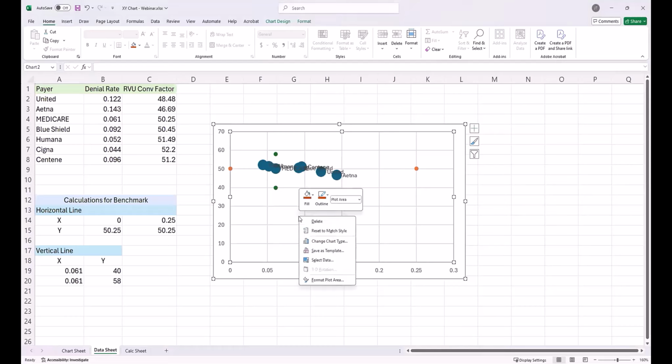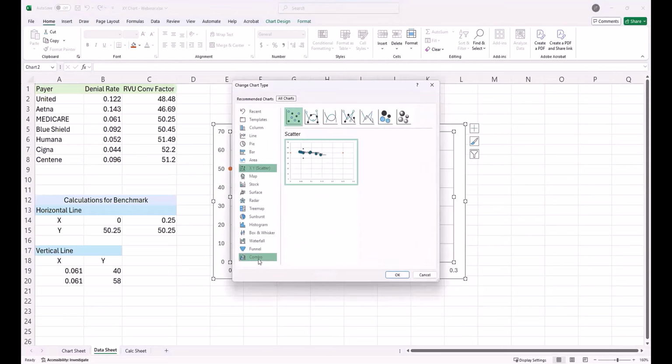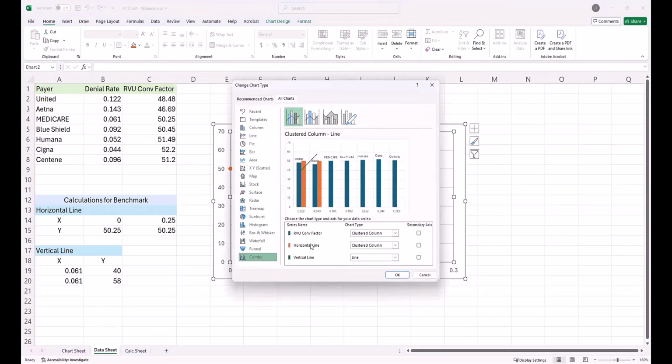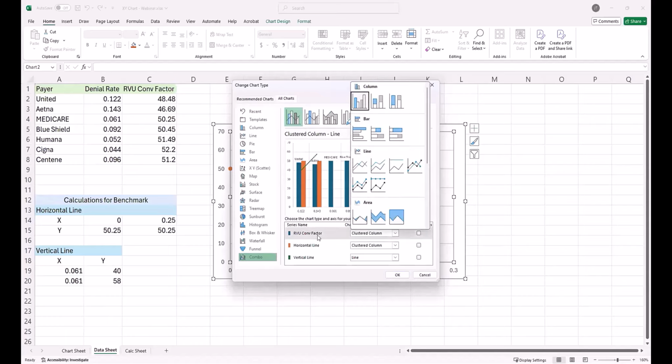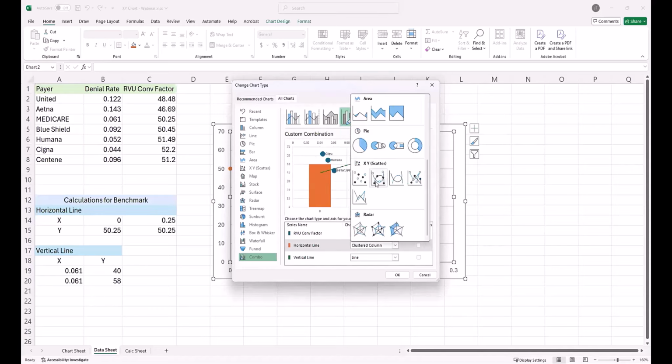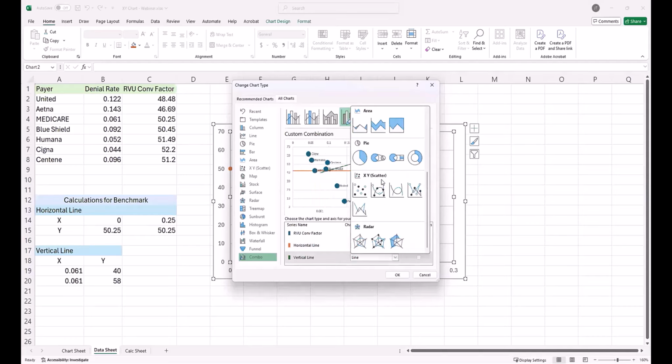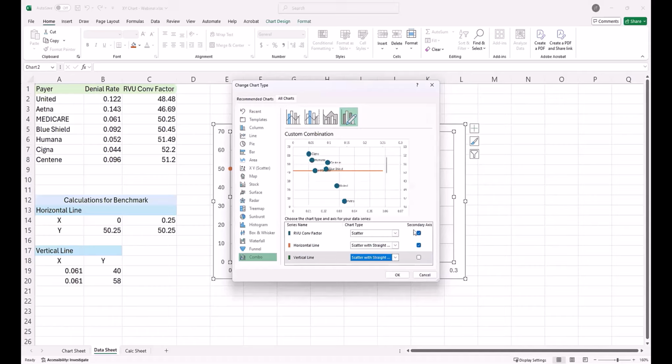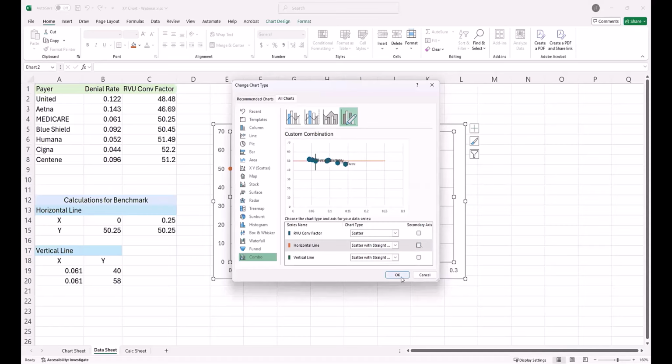Okay. Then from here, we have to change the chart type, make it a combo chart, so that our lines are showing up as lines. So our RVU conversion factor will be a scatter, and the horizontal and vertical lines we have to change to the scatter with straight lines. And then we want to make sure that the secondary axis box is not checked for any of these. We can hit OK.